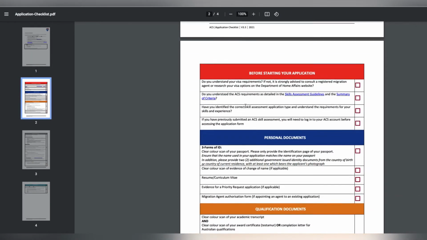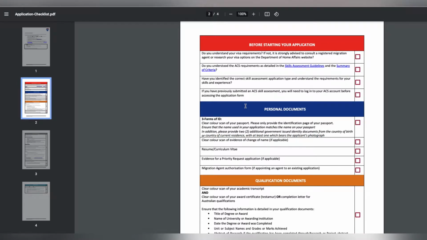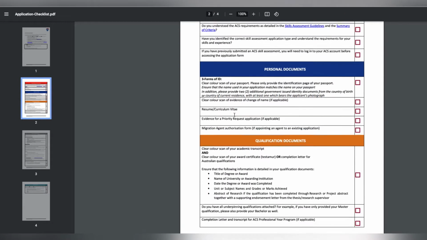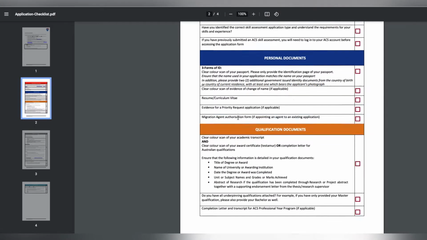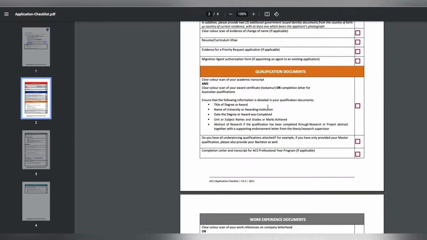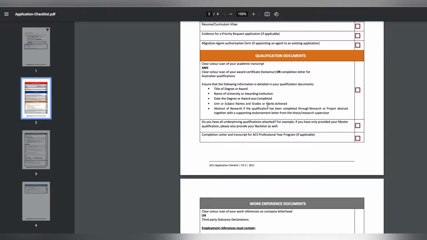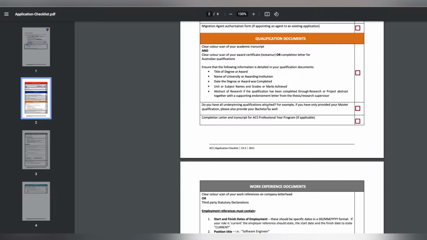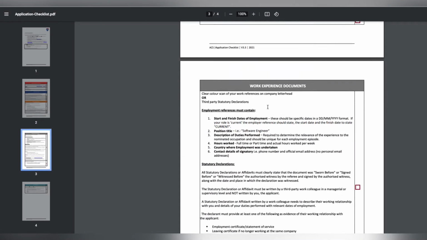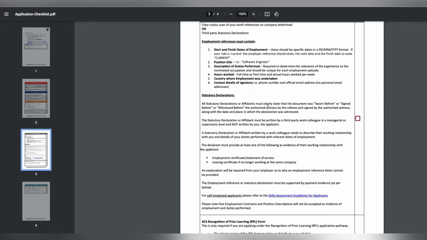Similarly, this will give you information about all the different sections. You can see personal document section, that's your passport. It needs your CV, and if there's a name change, evidence of that as well. Then qualification documents would be again your academic transcript, your degree certificate, or your mark list. So I submitted a consolidated mark list and individual mark lists also. I put them into one scan, and the degree certificate I submitted separately, uploaded separately. Then you have the work experience documents.